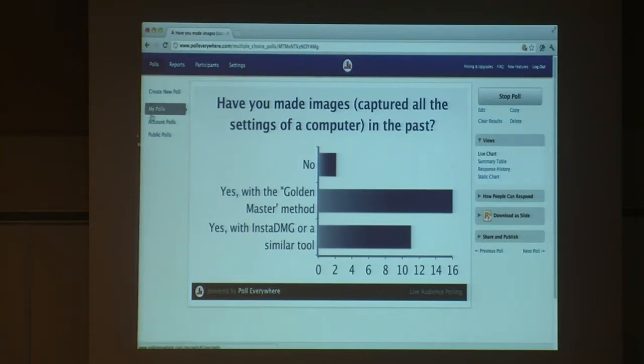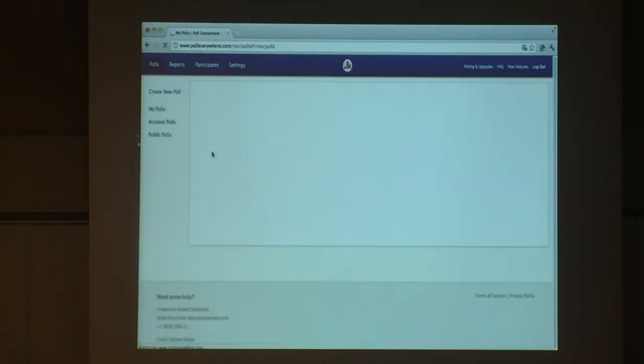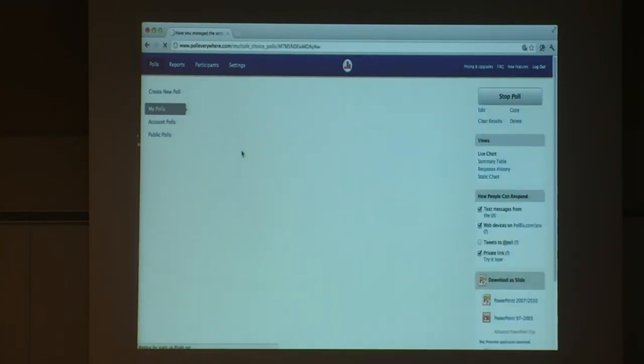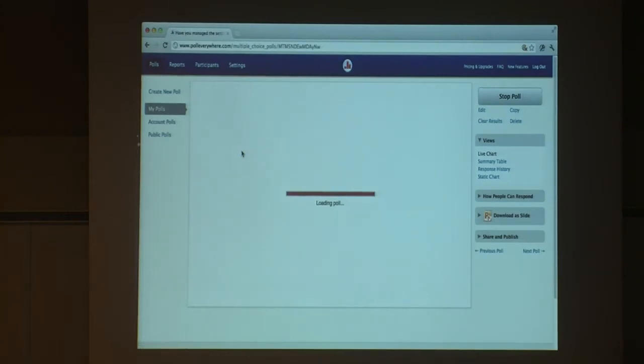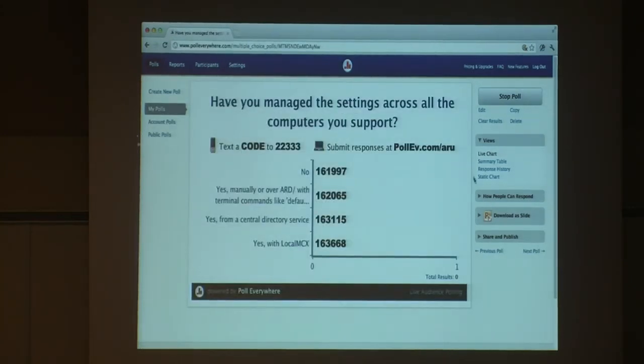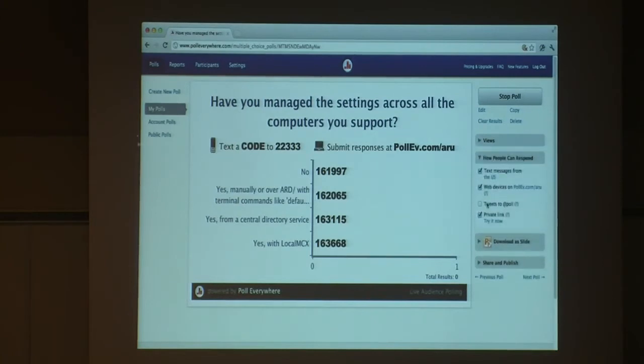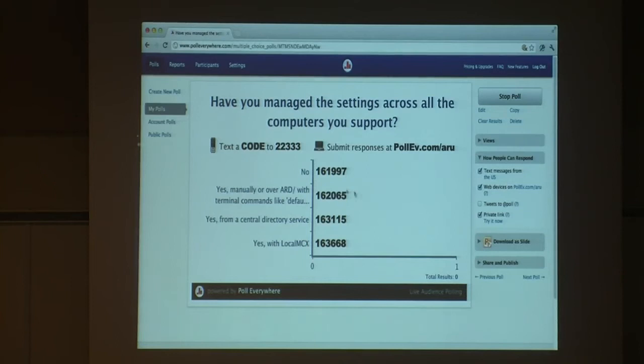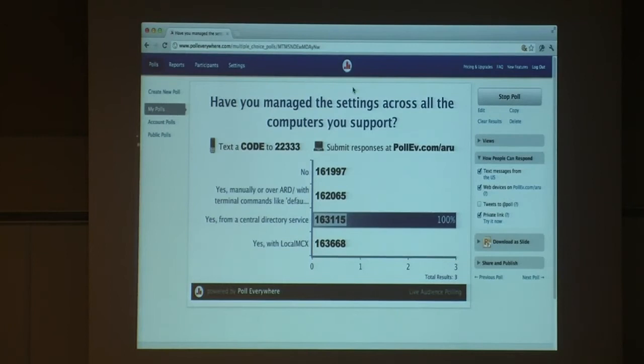The other poll that I would like to look at is for LocalMCX. Now this should have changed that URL, pollev.com/arrow. It should have changed the poll to this. You can also use text messaging. I don't know why they actually have that. It's for people that don't have computers. We have a couple of those in here. But yes, from directory services, number one with a bullet.